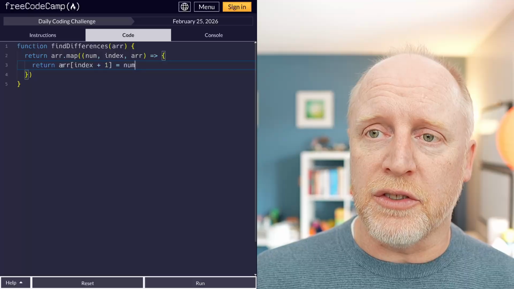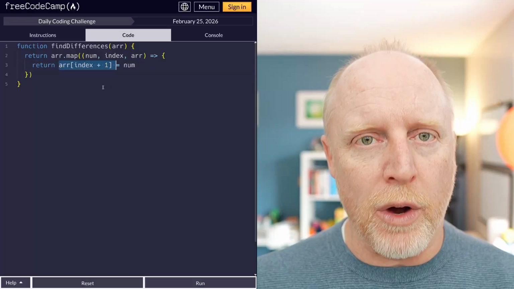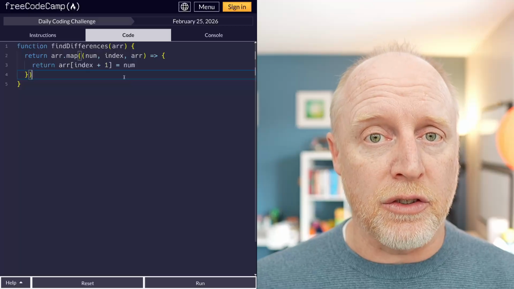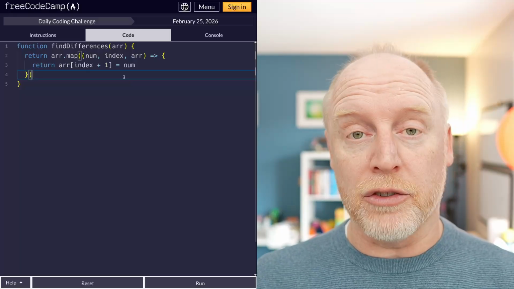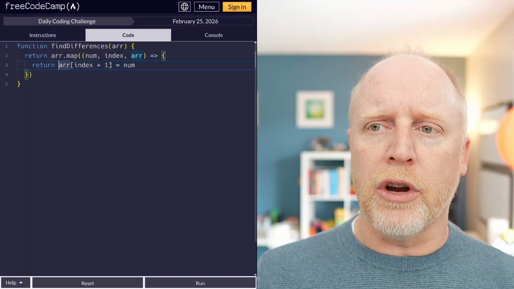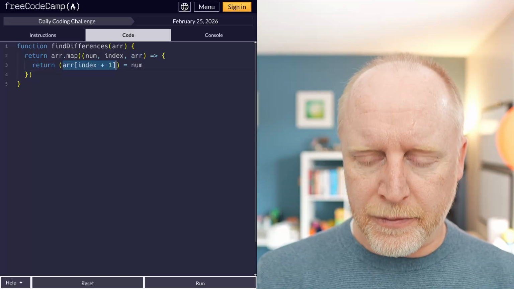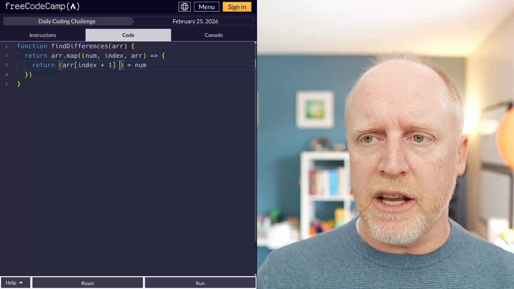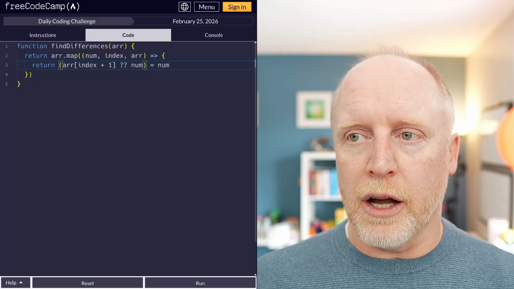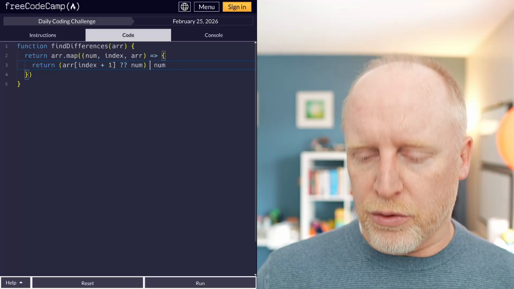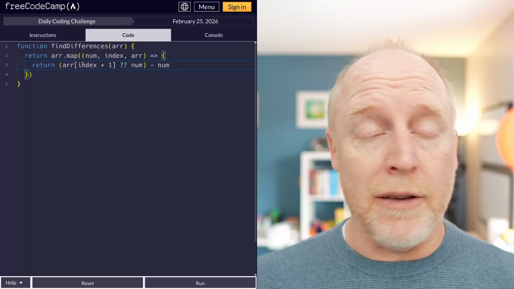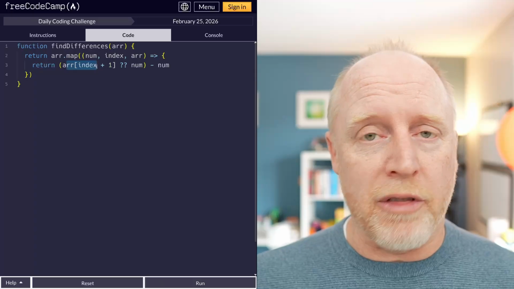The problem with this is that what happens when we get to the end, right? We haven't covered the last index because the last index plus 1 is undefined. So right here, we could do a ternary or a conditional or something like that, but I like to go, if it is undefined, right, then return num. And this, I put an equal sign. This should be a minus. Sorry, there we go.